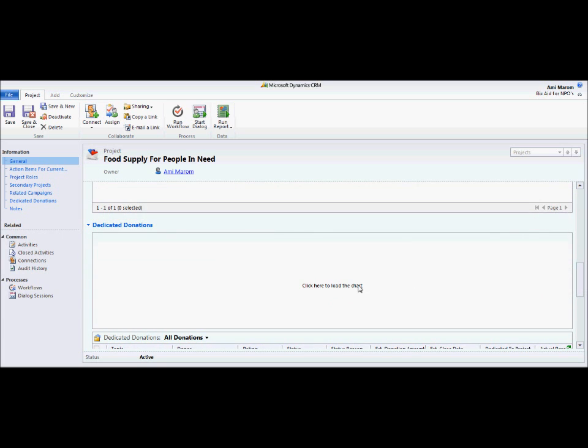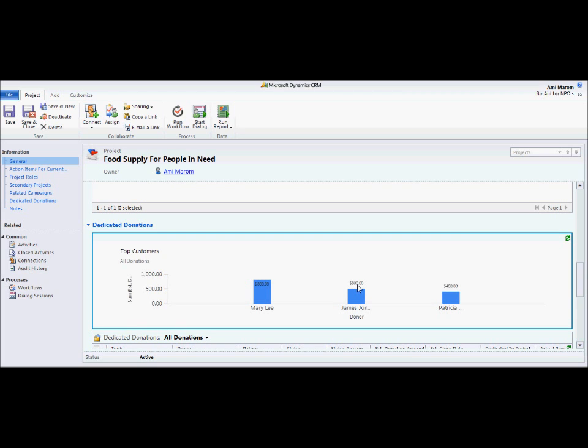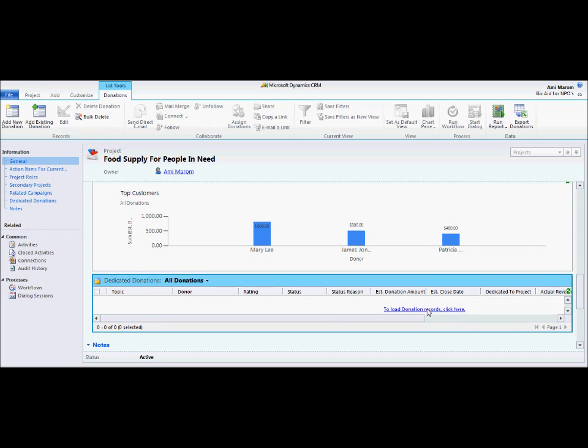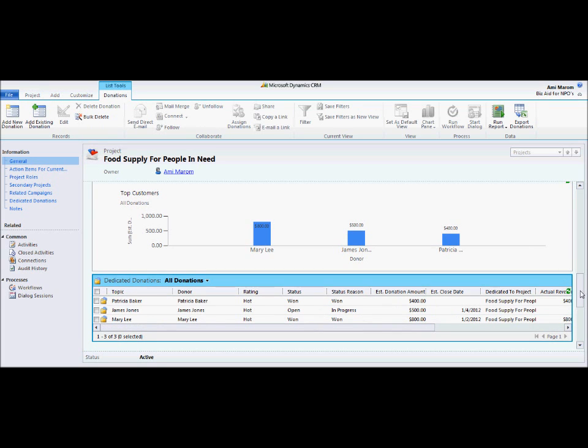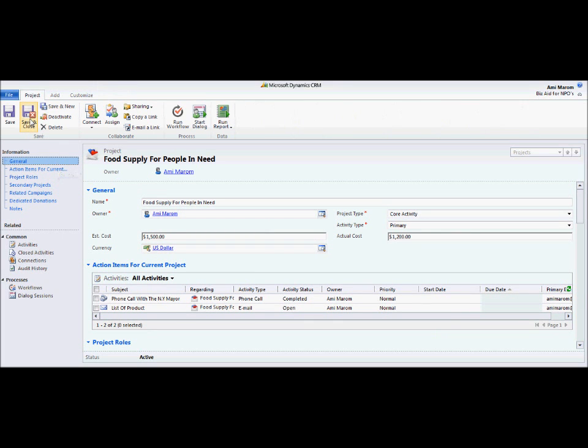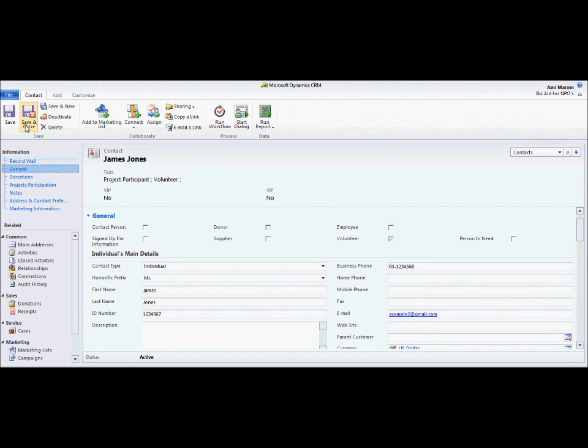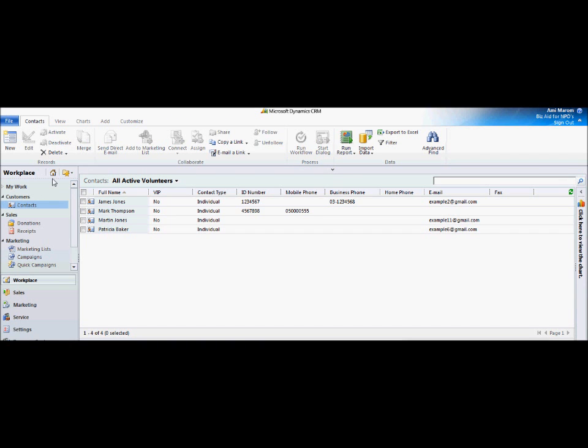And here we can see whether this project has donations that are dedicated specifically to it. So we can see here the name of the donors that have dedicated money specifically for this project. And here we can see it in a list. So let's save and close the project. And let's save and close the volunteer.